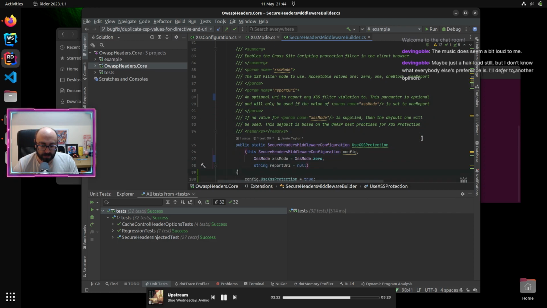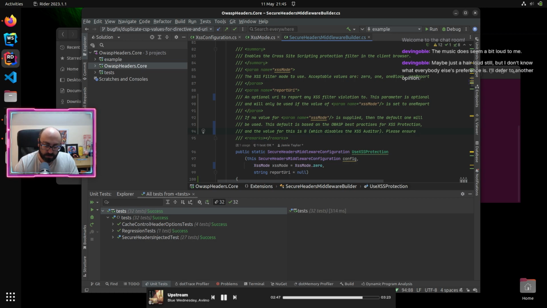Is that right? It doesn't take in... Oh, it does take in the report URI. If no value for that is supplied, the default one will be used. The default is based on the user, and the value for this is 0, which disables the XSS auditor. Please ensure... I need to put this on a new line. Please ensure that you use the... No, that could be a remarks. I always get these confused, but there you go.